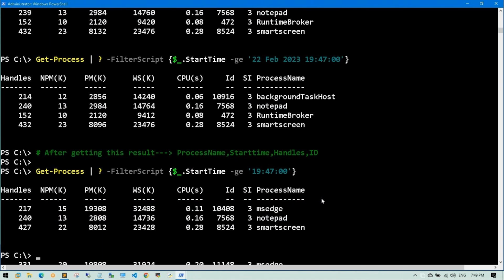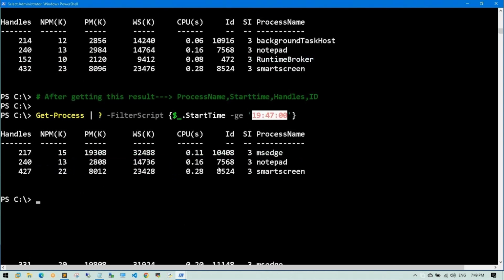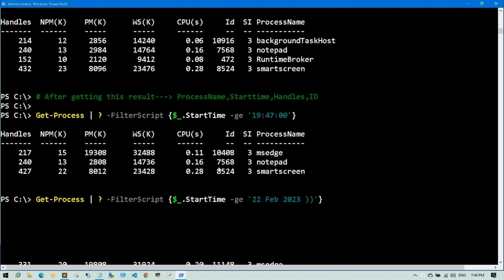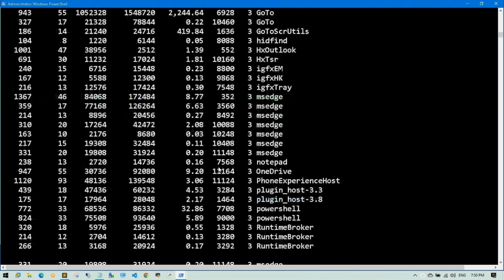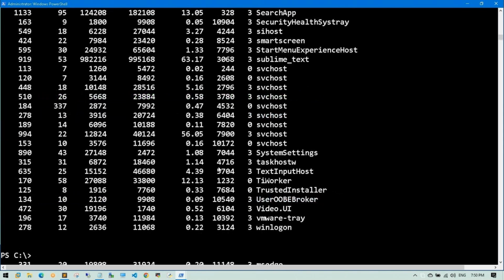Come back to my question, sir. If you are not providing hours, minutes, seconds, and you are providing only the date, what will it take? Yes, 0, 0. Absolutely. If you are not providing hours and minutes, it will store 0, 0, 0 for everything. Because I started this machine in the evening hours only.